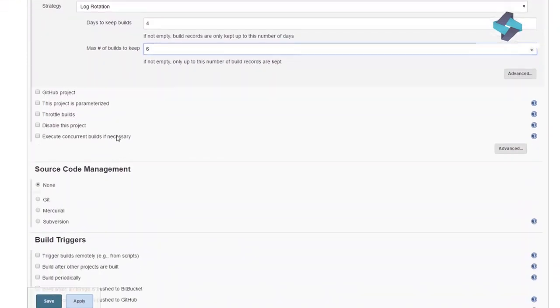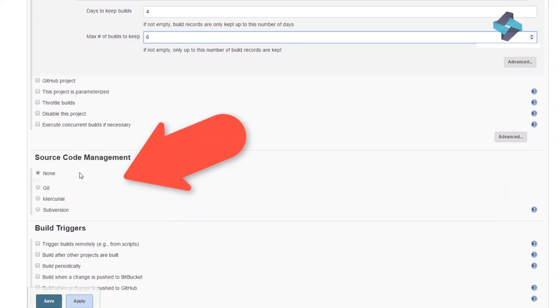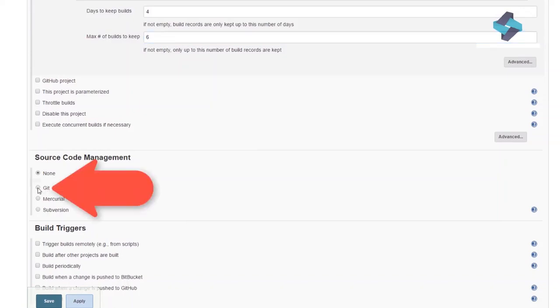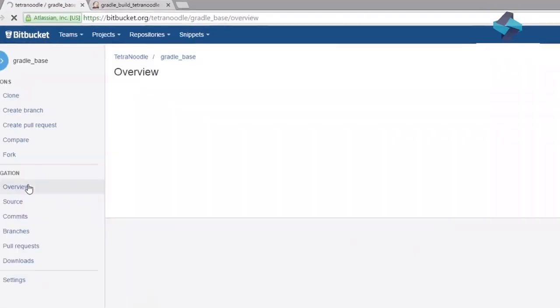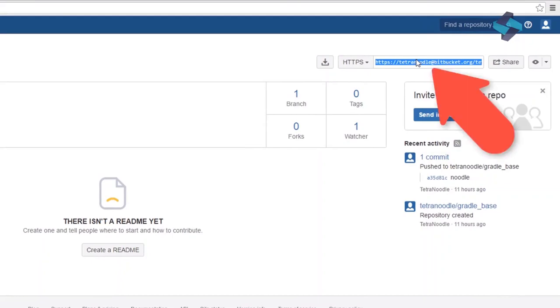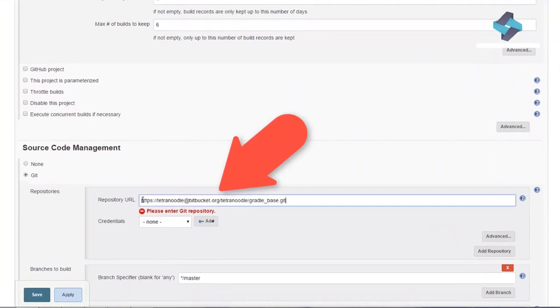Next, we need to configure our source code management so that Jenkins can pull our source code from our repository. Since we are using Git for our source code, we select Git as our selection. To integrate our Jenkins instance with our Bitbucket repository, we will need to provide the repository URL. You can get this repository URL by navigating to Bitbucket and clicking on the Overview link. The repository link is available here at the top right corner. We will copy it verbatim and paste it back into our Jenkins job configuration under the repository URL field.